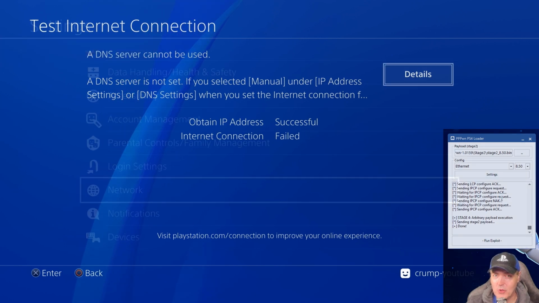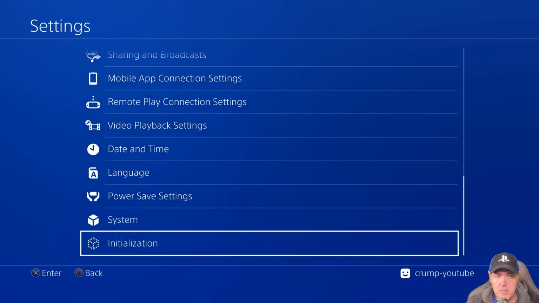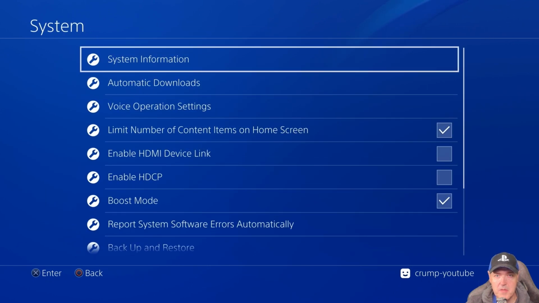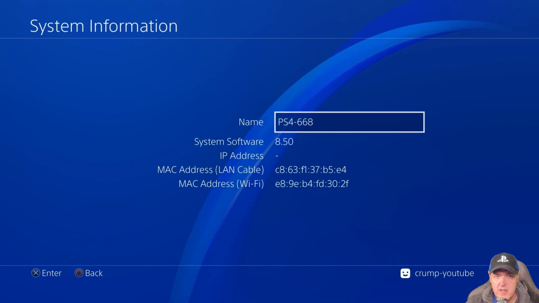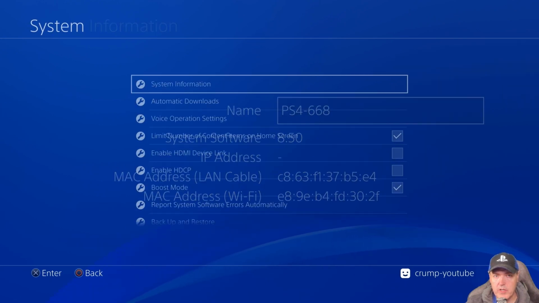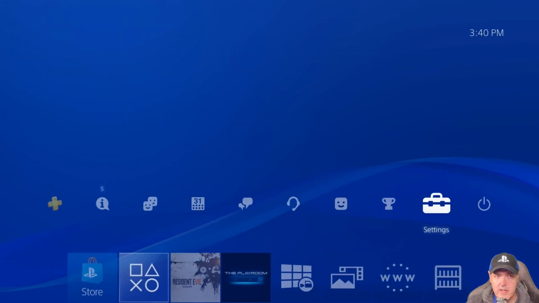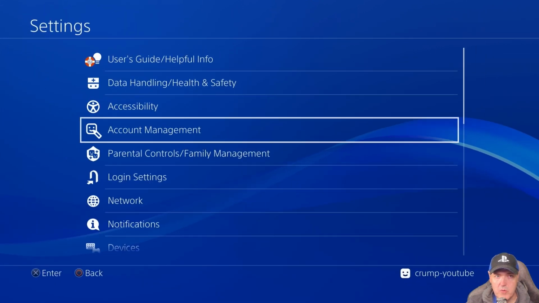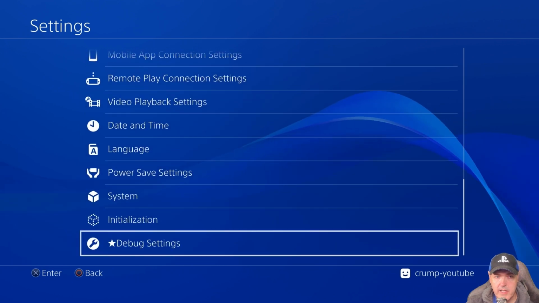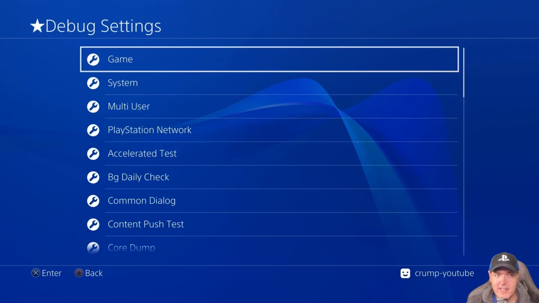Very, very cool. And we're going to scroll down to the bottom here, and we're going to go to system, and then system information. And there is no indication that tells you that this is running, as we might have seen previously with GoldHEN, for example. Okay, so let's go back here, and we'll go out of settings, and then back into settings. And there it is, debug settings, which is exactly what I was looking for.